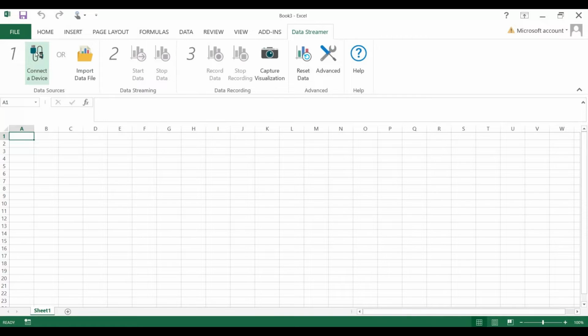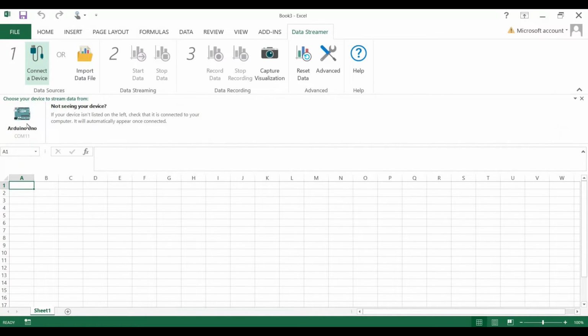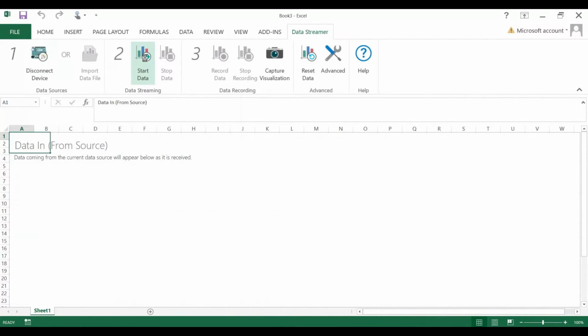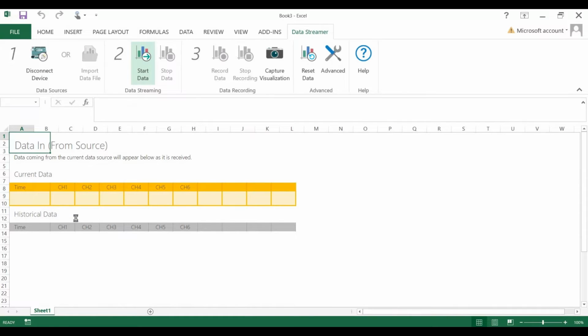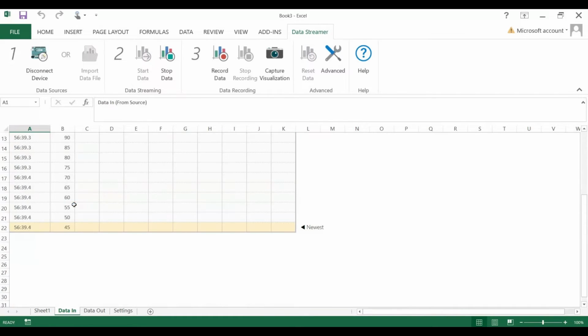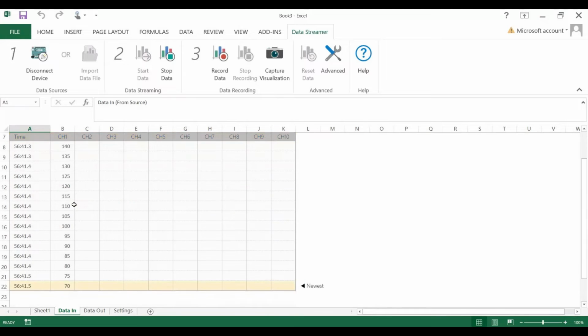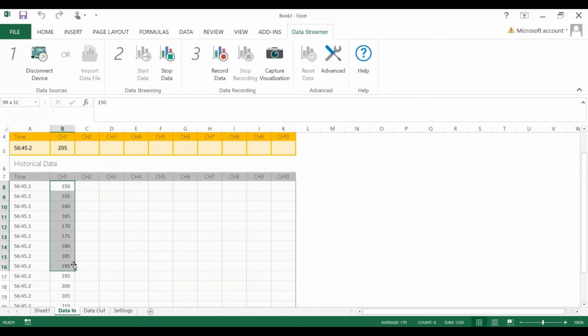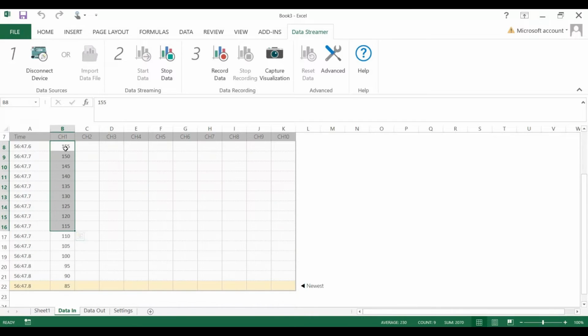Okay, so let's start to connect. We hit connect. Now we should see our Arduino. Here it is. It's Arduino on COM11, correct? We click on that. There we go. It's connected already. That's why it changed to disconnect the device. And step 2 is already activate the start data. So when I click on start data, here we go. The data should come in at any time. Here it is. Okay. This is our data.